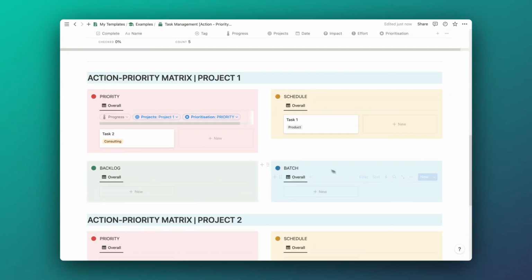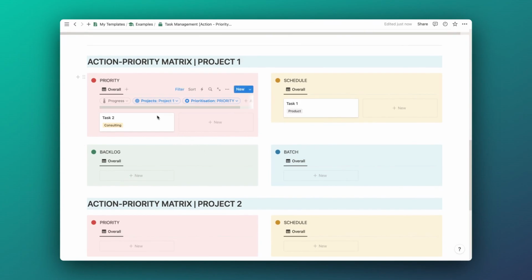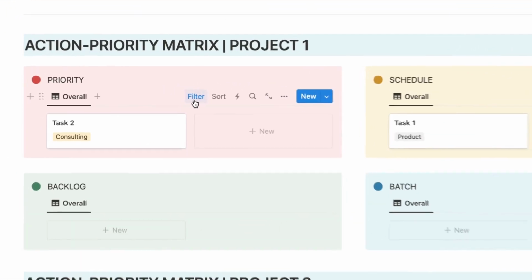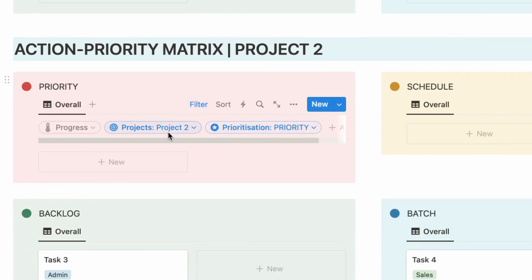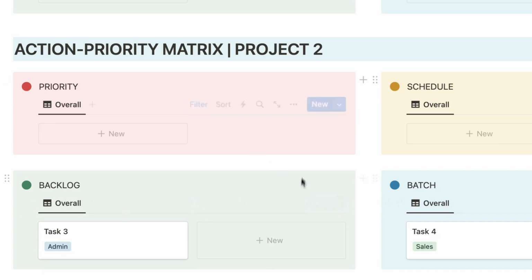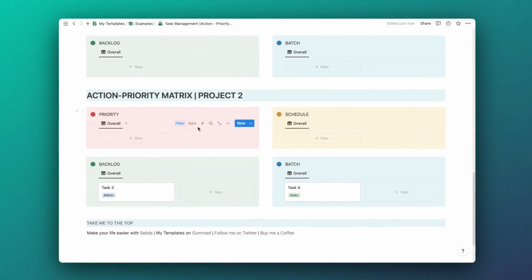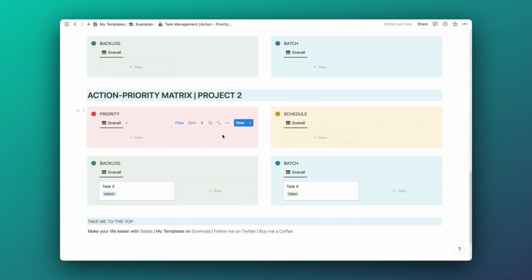Okay, so now we have two action priority matrices, one for project 1 using the filter here, and then one for project 2, which has been filtered on the right project here. And I just duplicated that and changed the filter to make this.